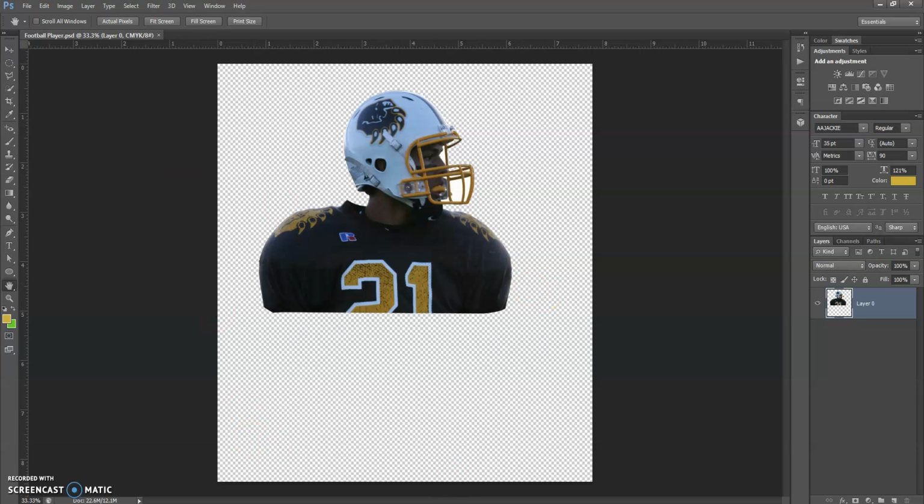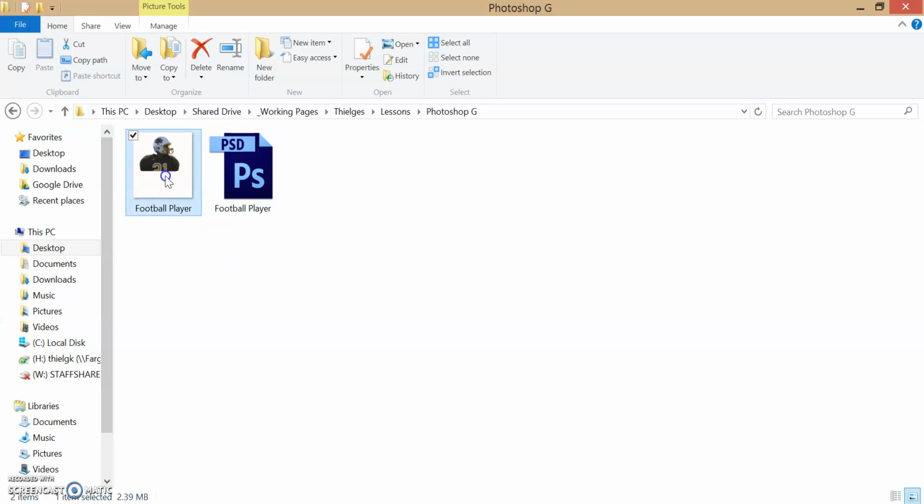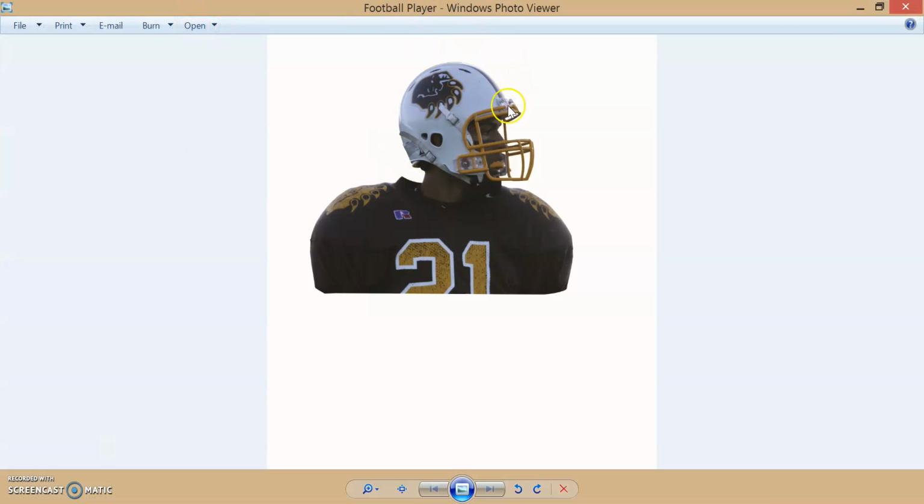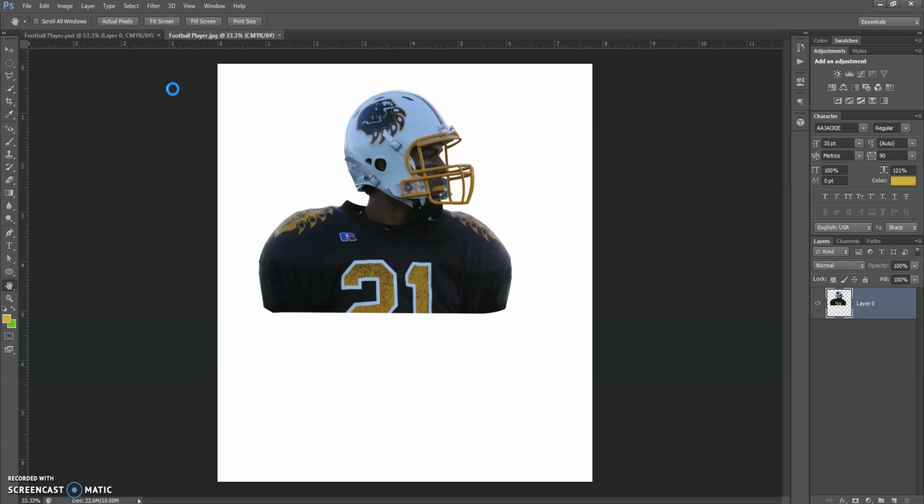Now, if we go back to that folder and we open our JPEG of our football player, because it's a JPEG, it opens in the Windows Photo Viewer, so we're going to say Open with Photoshop. And what do you notice that happened? Well, first off, we have an entirely white background, and our background layer is once again locked. JPEGs can't keep a transparent background. They can't keep that gray and white check. The file type is not designed for that.